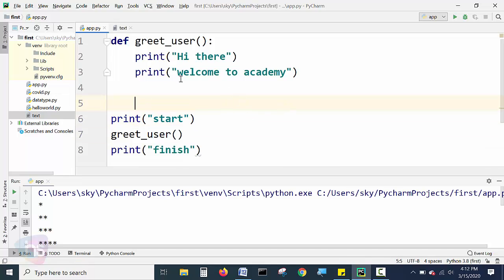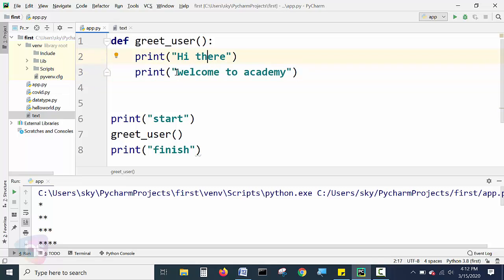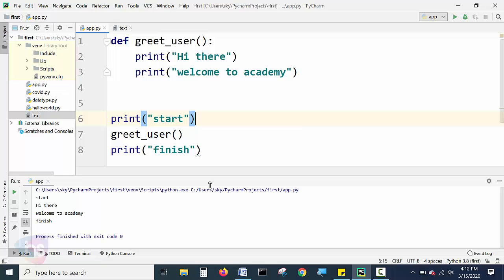Now, if I execute this, straight away the print statement prints start. Next, it calls the function greet_user, which prints these two lines: hi there, welcome to academy. Then there is a third line, print finish, which is written after the function call. For understanding purposes, I have written it here. Now let's execute the statements one by one.